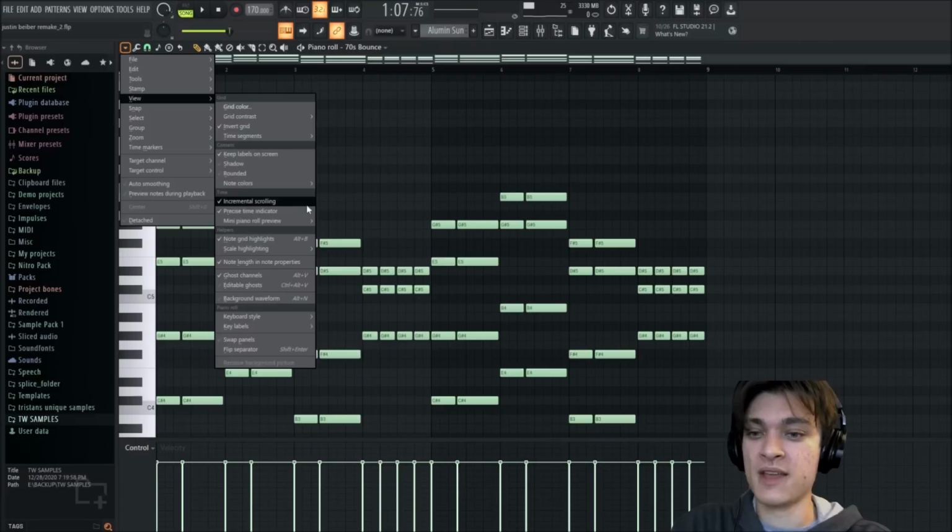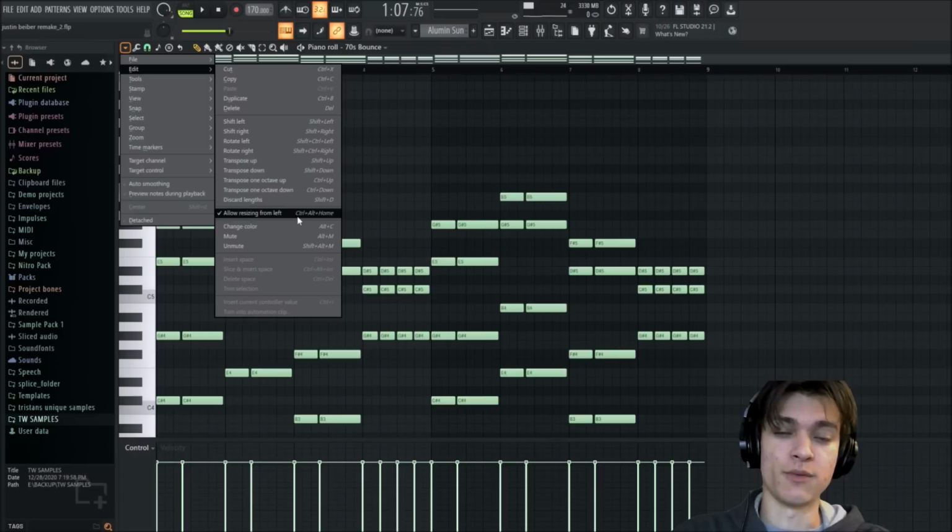Something I would really recommend is that when you are editing your notes, you want Allow Resizing From Left to be enabled. This is super annoying when it's off, so I highly recommend that you have that enabled.